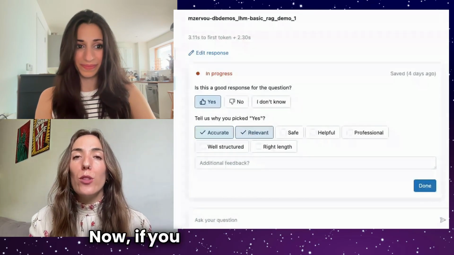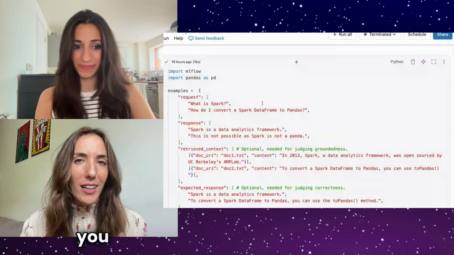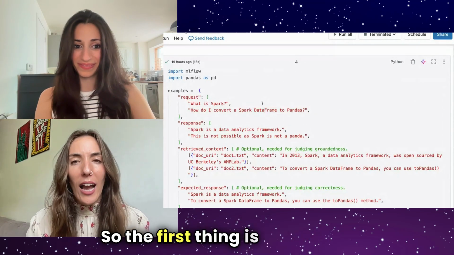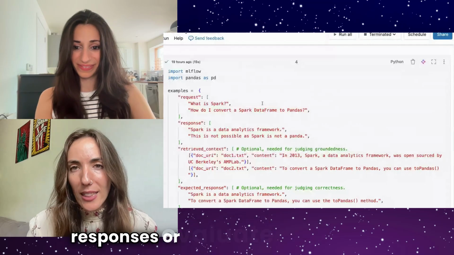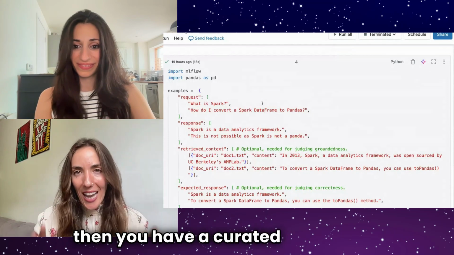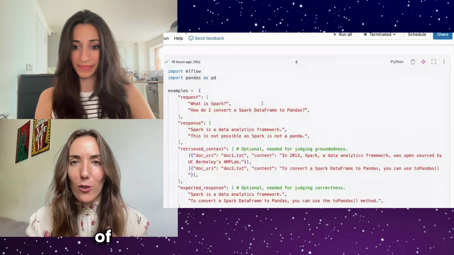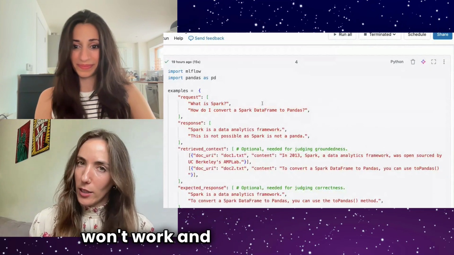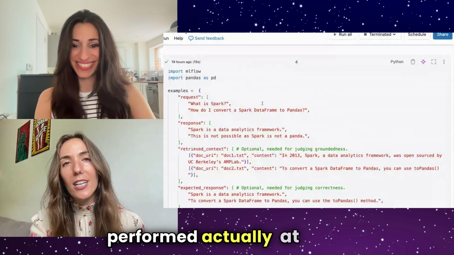Now, if you want to do the LLM as a judge, what do you need to do? Let's first focus on the fact that you have to build this ground truth dataset, this evaluation dataset. So the first thing is to iterate with some people who will manually give you some good responses or evaluate the responses from your current application, so that you then have a curated list of great quality examples. Now, if the quality of the ground truth dataset is not good, obviously your evaluation won't work and the product will go into production with no evaluation actually performed at that point. So the first thing, yeah.